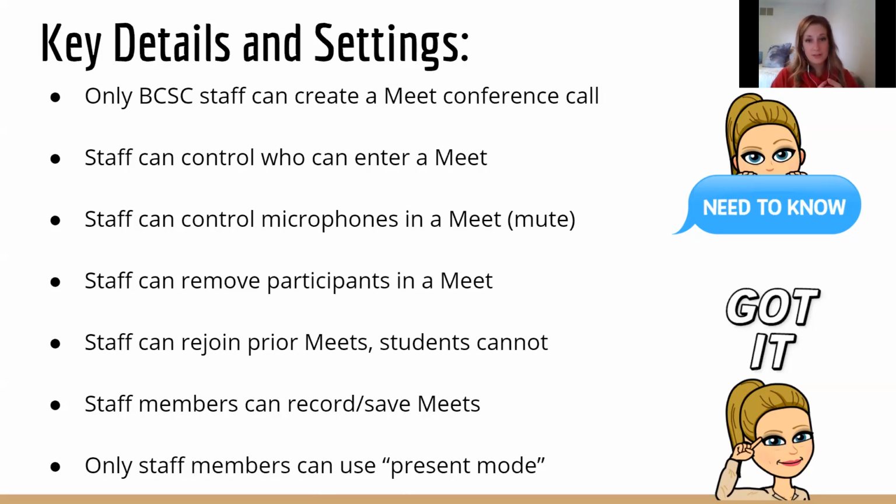Staff members can record and save Meets. Students can't record and save them on their end. And only a staff member can use the present mode, like what I'm doing right now. Students can't present their screen. Only staff members can do that. So if you're doing some type of conference with your students and maybe a group is presenting and they made slides and you want to show it to everyone else, students would need to send their slideshow to you and then you could present. They wouldn't be able to present that on their own.